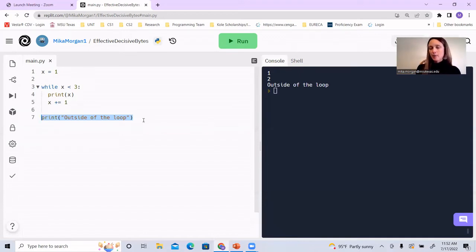I could make it part of the loop by indenting it over, but here you can see that this is vertically aligned over here on the far left. It has not been tabbed over, so it's not part of my loop. It is only going to run after everything that is inside the loop finishes.